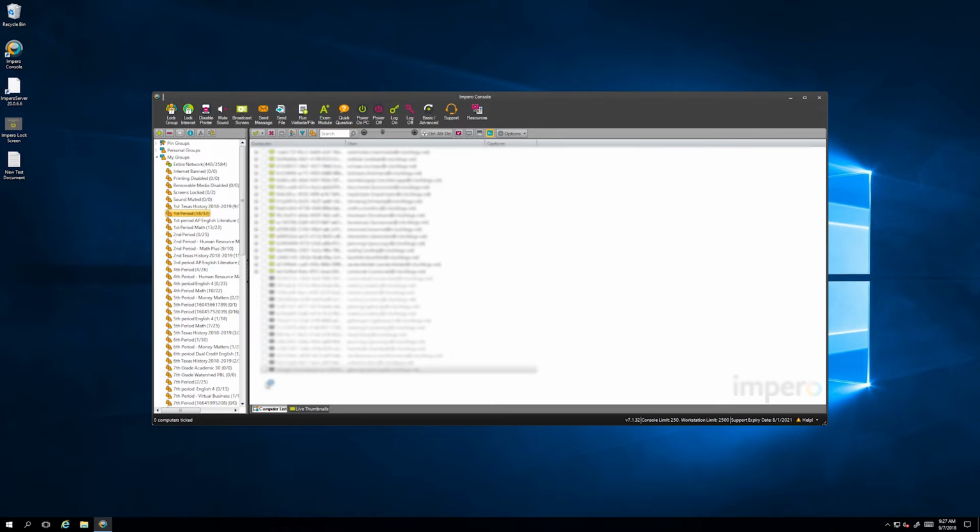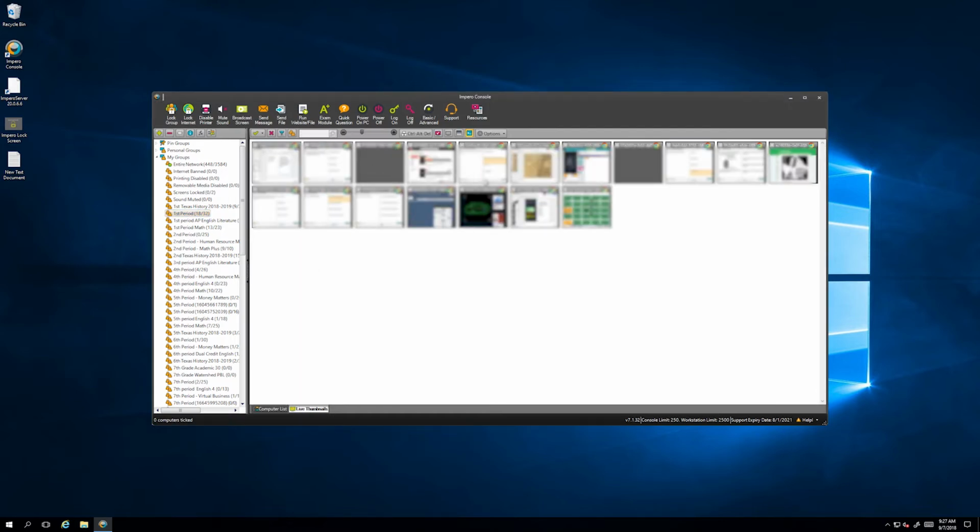Okay. And then down at the bottom, you have your two main views. You have a computer list view, which is what I'm in now. So it shows me all my active computers and then all my inactive computers. And then next to it is the live thumbnail view. So if I click on that, it'll pull up thumbnails of all the screens that are going on here.